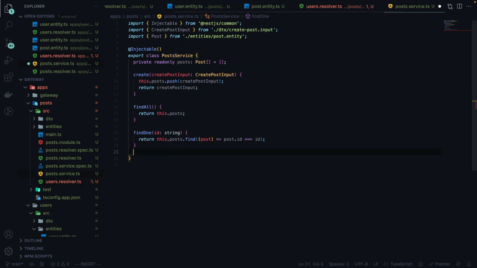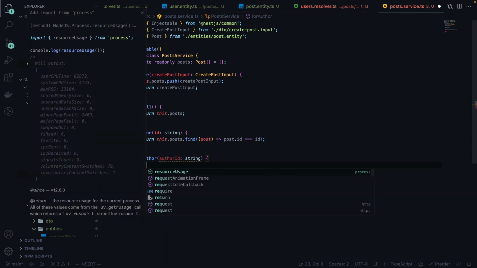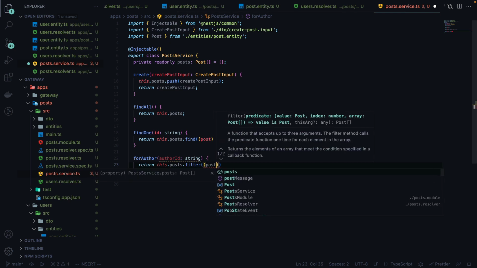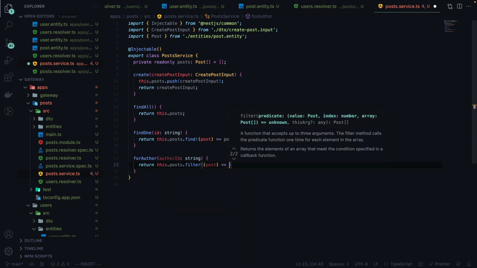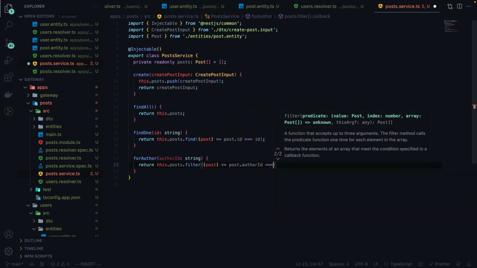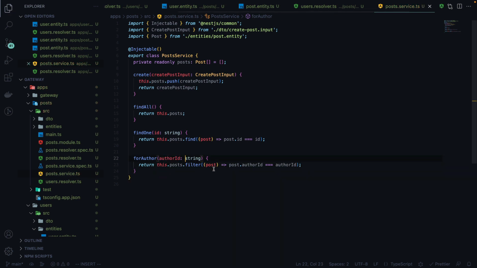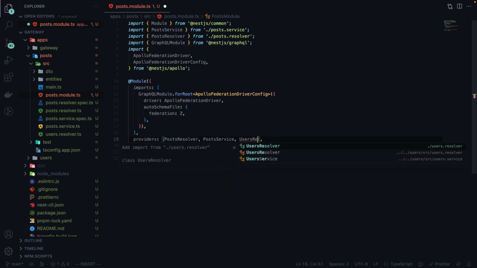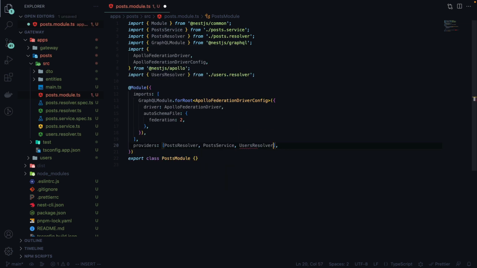To do this, we'll create a new function called forAuthor that takes in the authorID here of type string, and then we're simply going to return this.posts.filter and filter the given posts on post.authorID being equal to the authorID passed in, so that we only return posts by this authorID. Finally, make sure we add our new UsersResolver to our posts.module here.